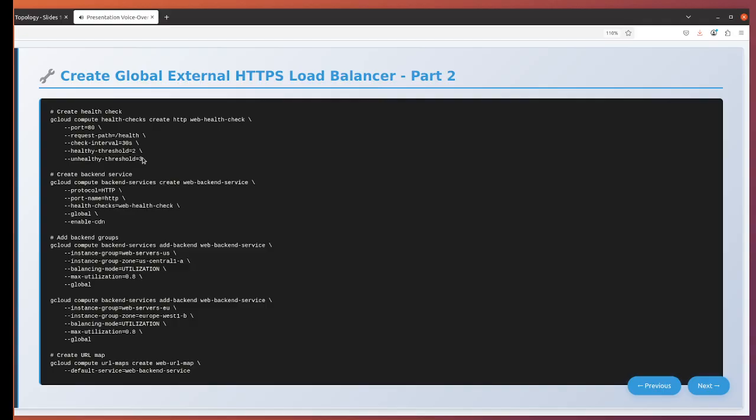The backend service is the core component. The protocol HTTP and port-name http defines the backend protocol. Health-checks web-health-check attaches health monitoring. Global makes it available worldwide. And enable-cdn turns on global content caching.